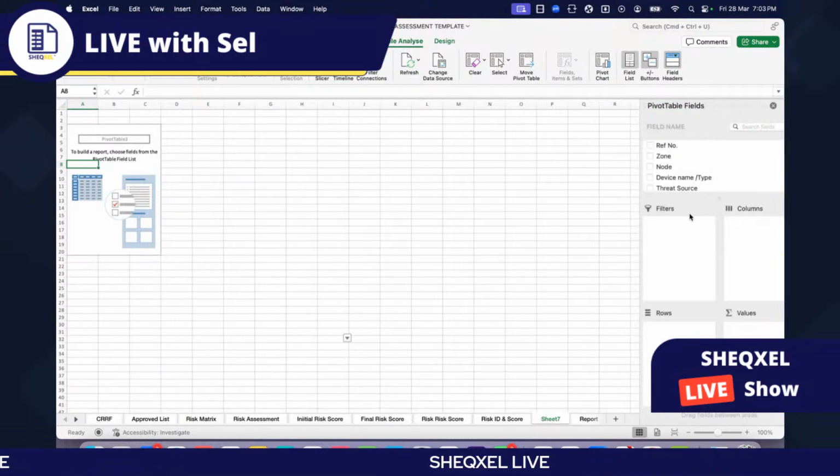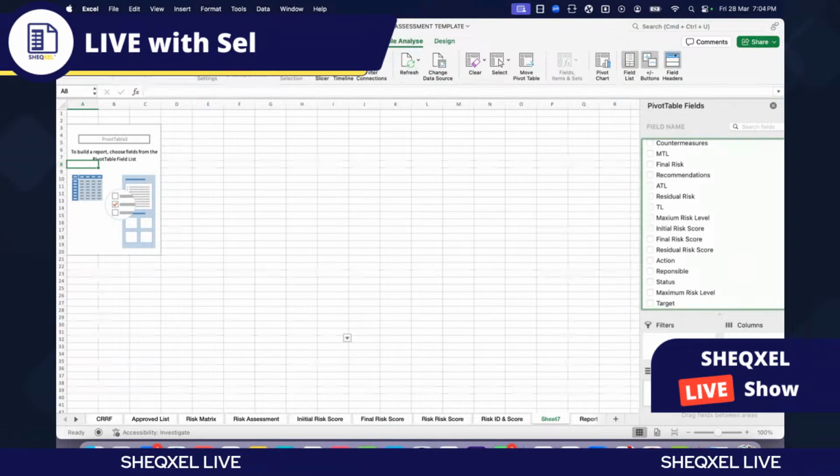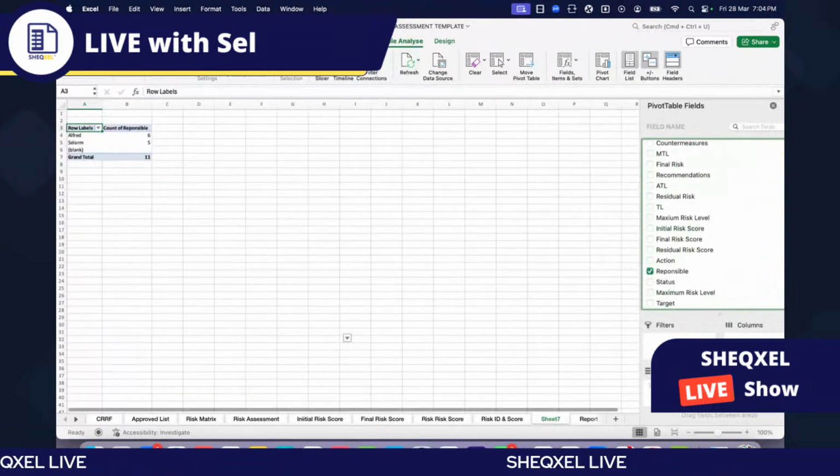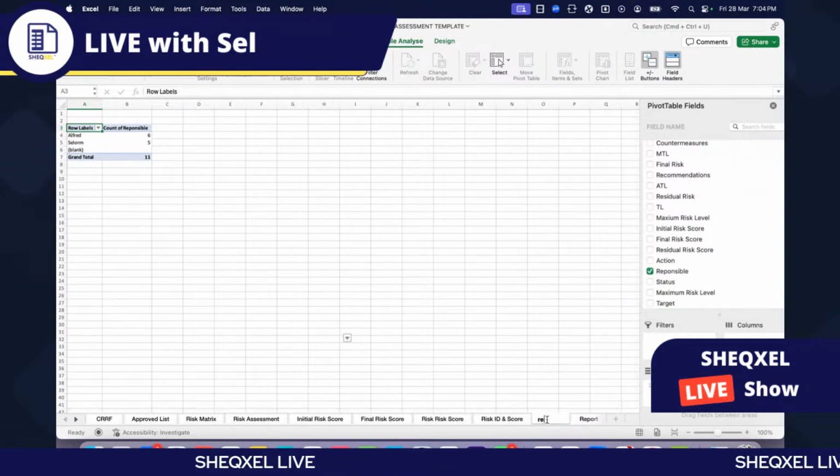I'll get rid of this. So the pivot table is right here, and then I'll just choose a responsible person, right? How many actions have been assigned to them? So we have that here. Responsible persons.